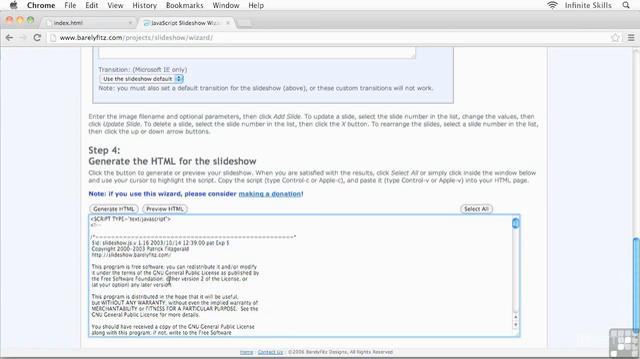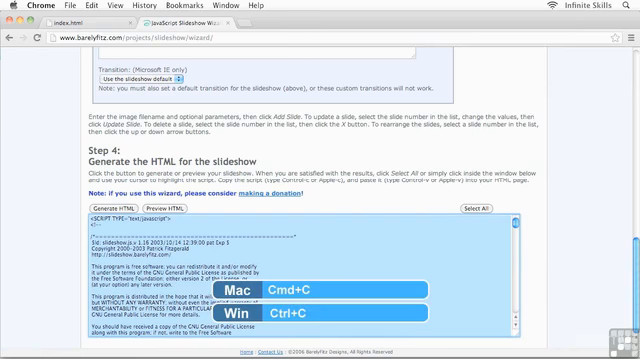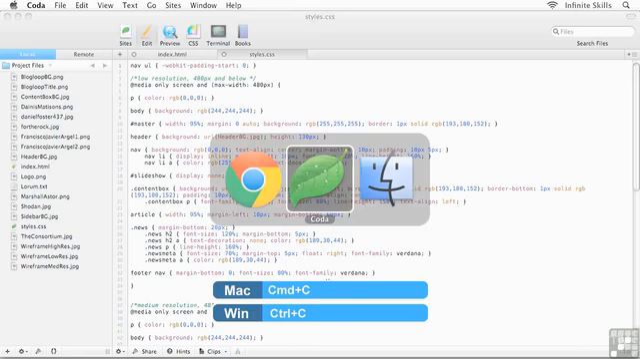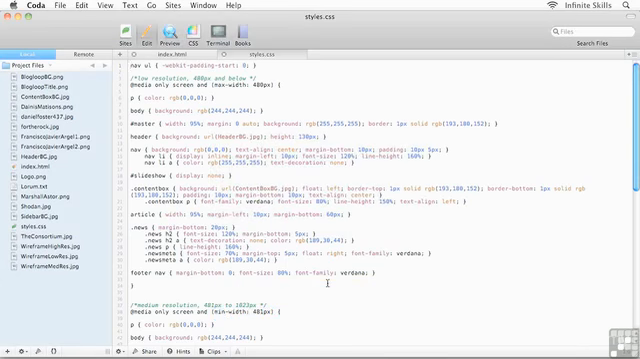All right, there's our code, all of this code here, the JavaScript and the HTML that we need to have our self-running slideshow. So here's what I'm going to do. I'm going to click on this Select All button that grabs all the code for me. I'm going to copy it, Control or Command C on my keyboard. And then I'm going to head back to my coding application, of course, Coda in my case.